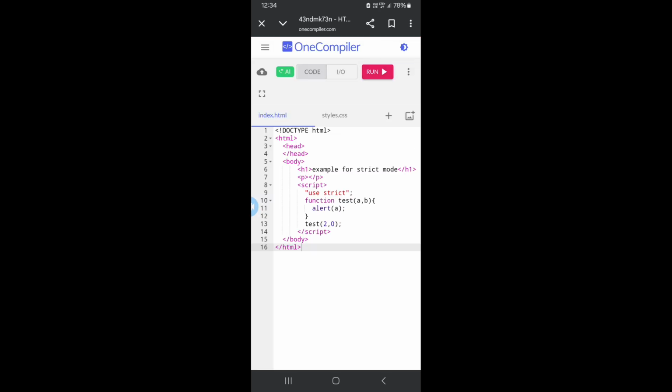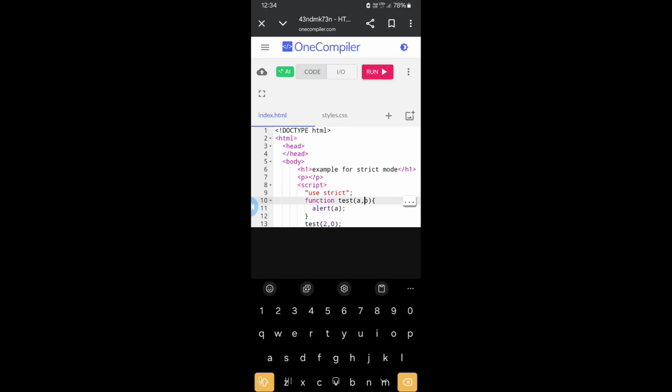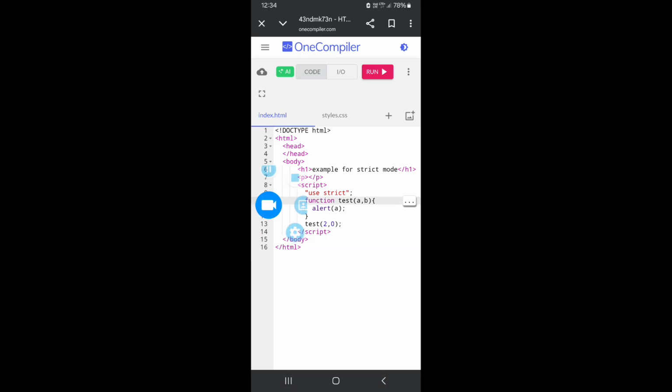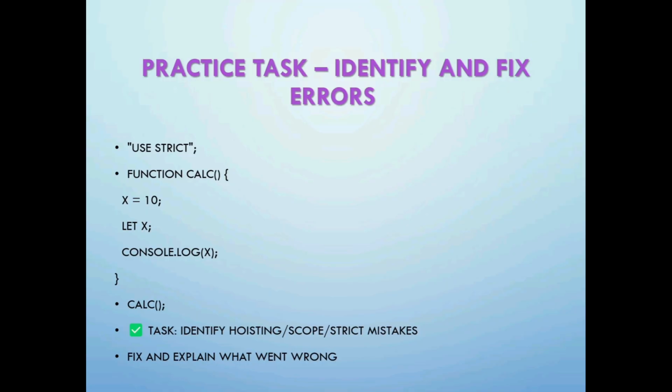Next we will see the practice task. Here I am taking one simple code. Your task in the code is to identify hoisting, scope and strict mistakes, and also fix them and explain what went wrong, and identify the errors inside the code and fix it. This is your today's practice task. Execute your code and get the results.